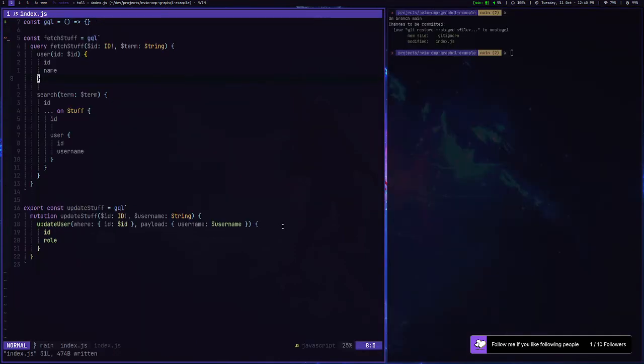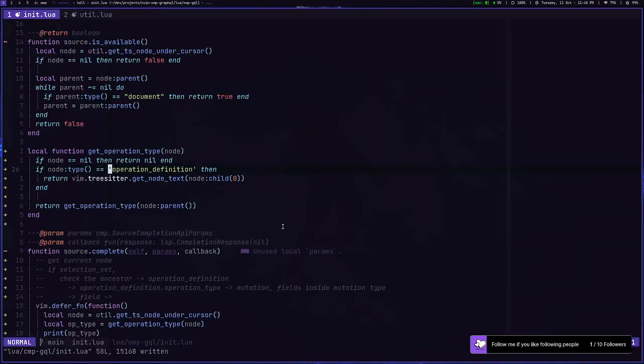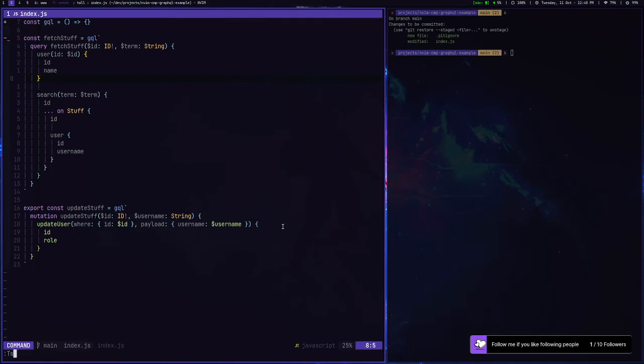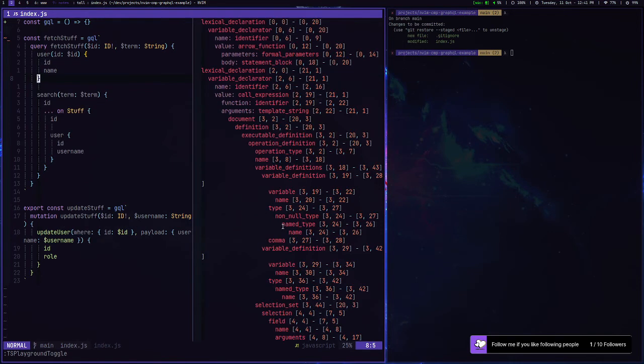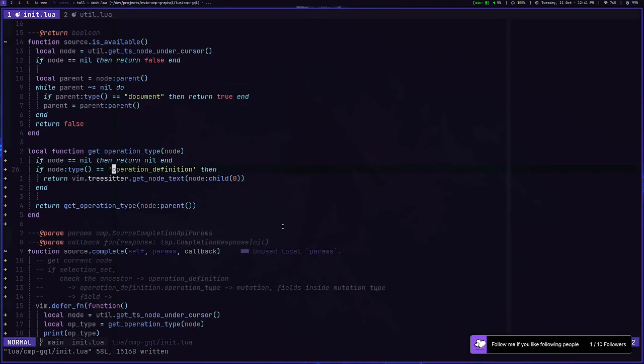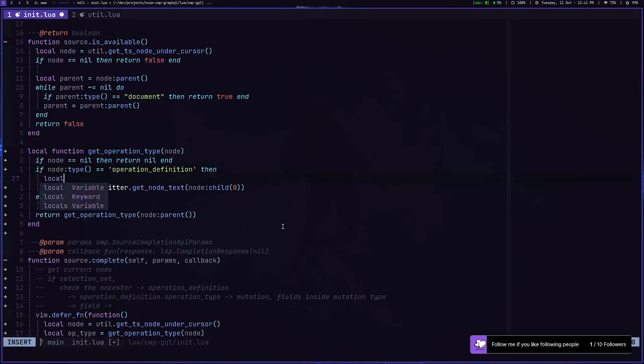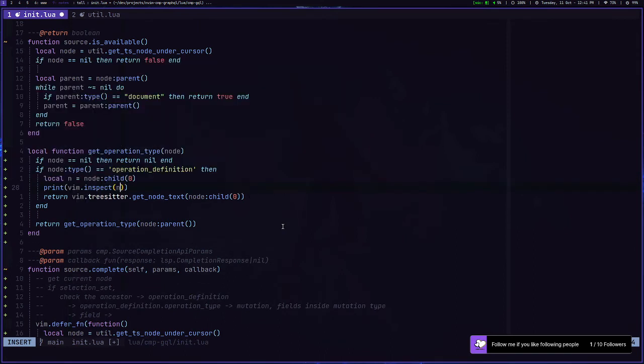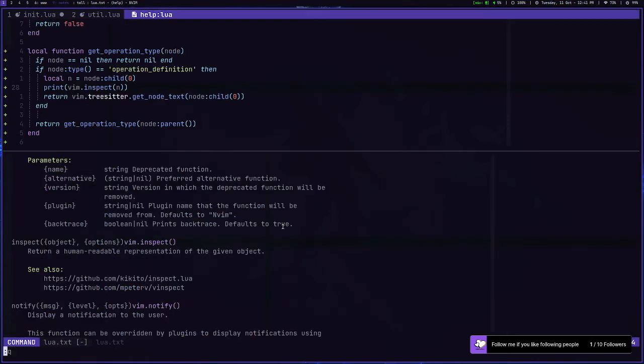Did I spell operation definition wrong? I'm not good at spelling things, so that is a real possibility. TS playground. Document operation definition. Yeah, that should have worked, but apparently it doesn't. Let's see what this gives me. Print vim.inspect, and I think that's what it's called. Yep.